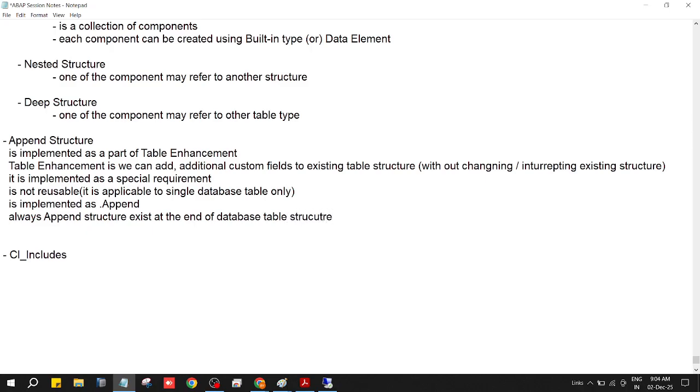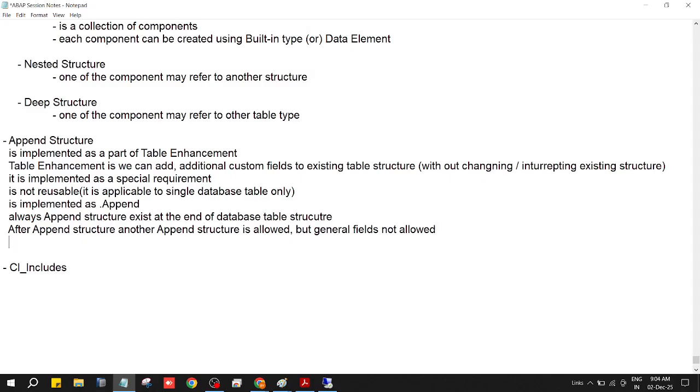Why is it placed at the end? Because after an append structure, another append structure is allowed, but general fields are not allowed. This is one of the restrictions.